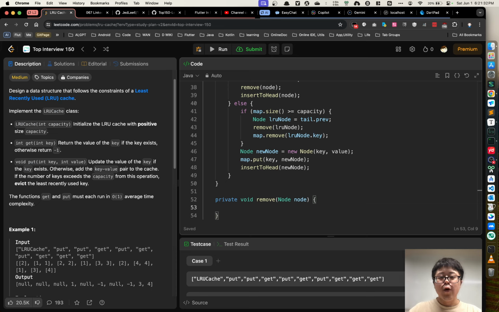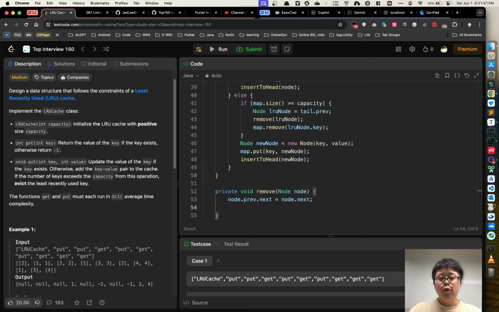First, we'll make the previous node of the input node's next pointer point to the next node of the input node. Node.previous.next equals node.next. Next, we have to make the next node of the input node's previous pointer point to the previous node of the input node. Node.next.previous pointer equals node.previous. So we just remove the node from the doubly linked list.